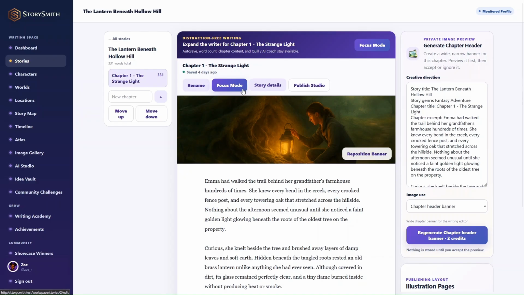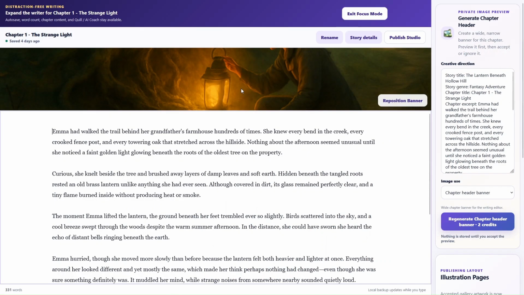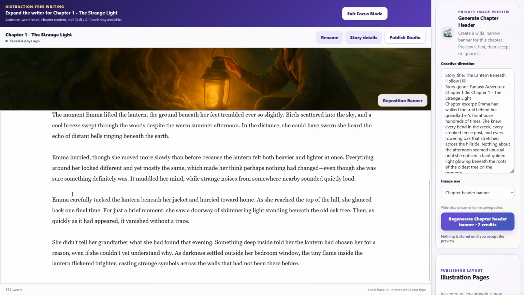You have focus mode, which is a huge piece. You can hit focus mode and you go into a larger screen where you're less distracted and you can continue writing your story. Down here, it tells you how many words you've written for this chapter.